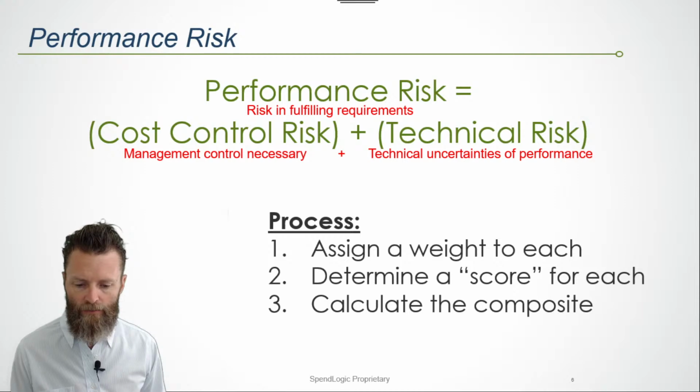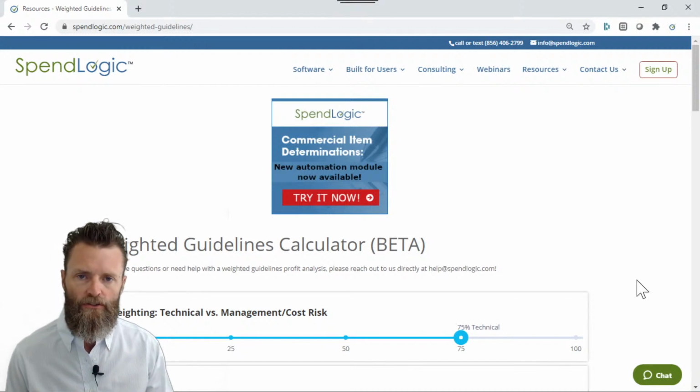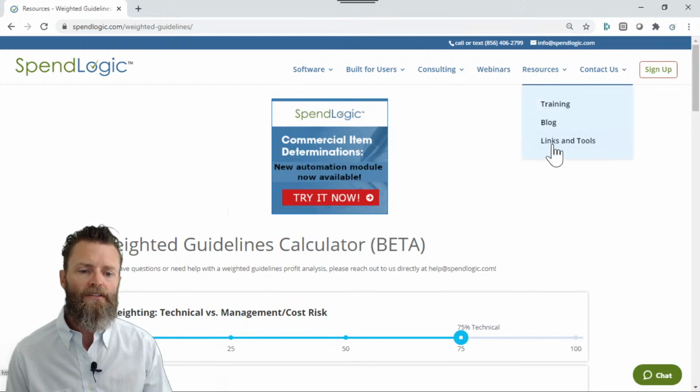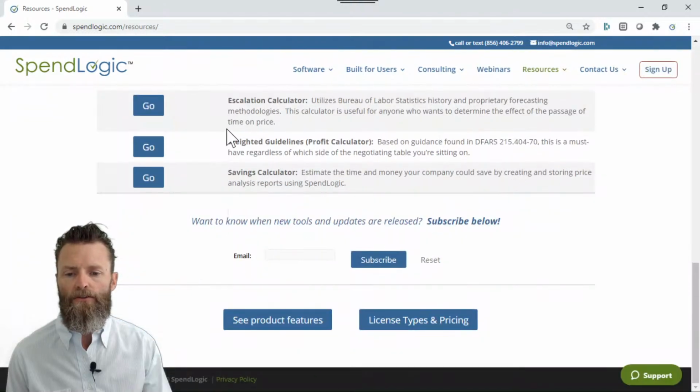Okay. Let me show you what this actually looks like in SpendLogic. So again, this is our weighted guidelines tool, and you could get to it on our website. You go to spendlogic.com. If you click resources, links, and tools, then you can scroll down and get to the weighted guidelines, the profit calculator.